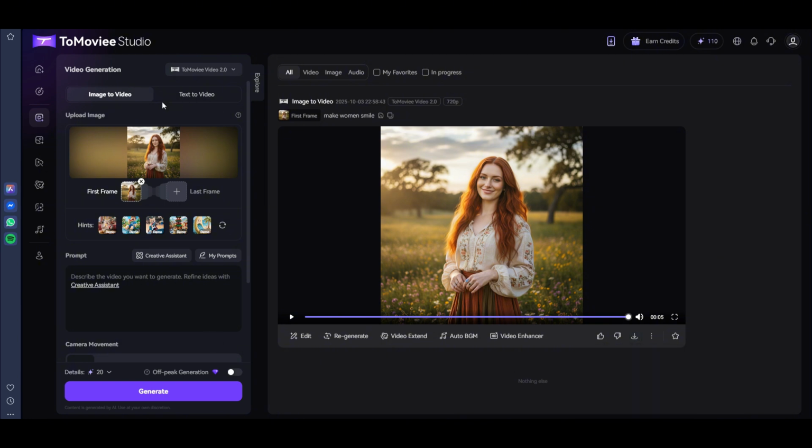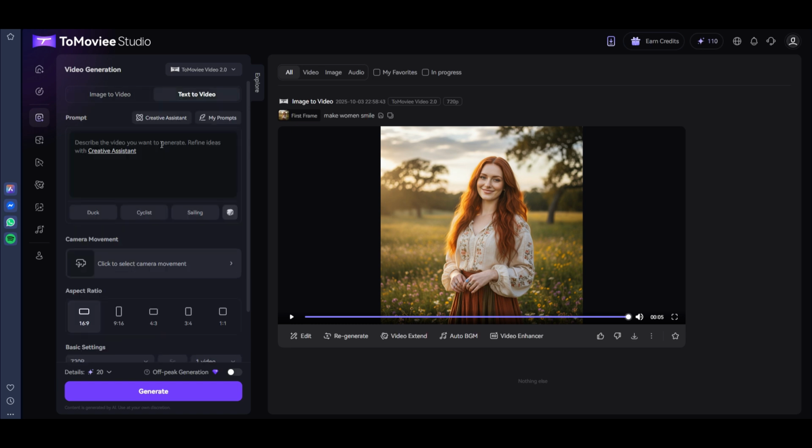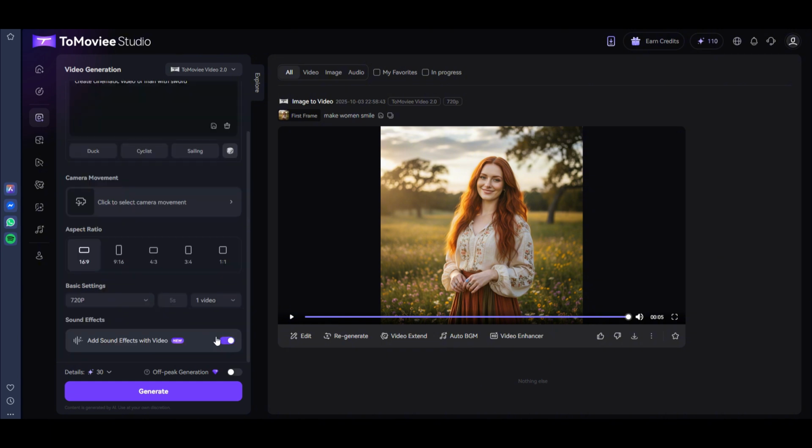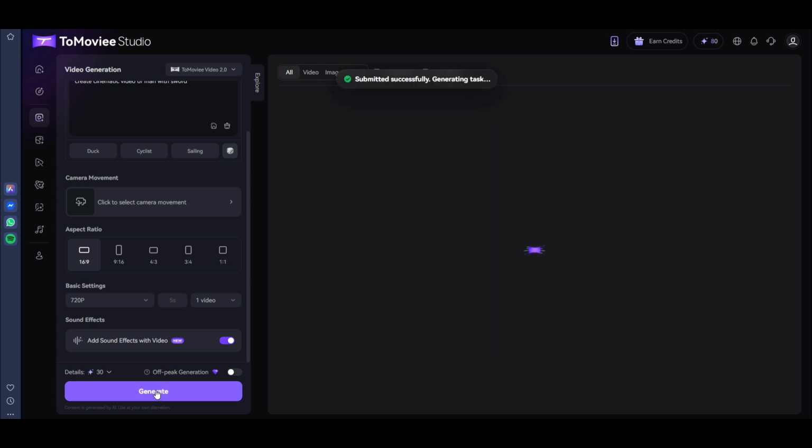Now we will try the next option, which is text to video. I will enter the prompt, or you can create a prompt from ChatGPT as well. And you can also select the aspect ratio. And you can also select whether you want to create a video without sound or with sound. I am selecting video with sound, and after that click on generate, and then processing will start.